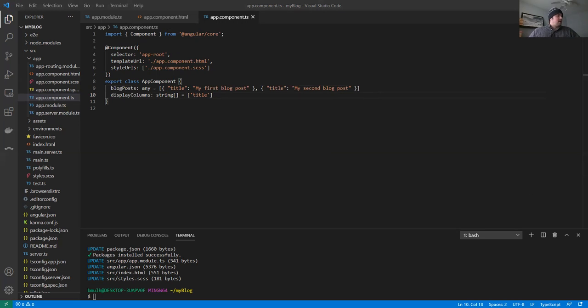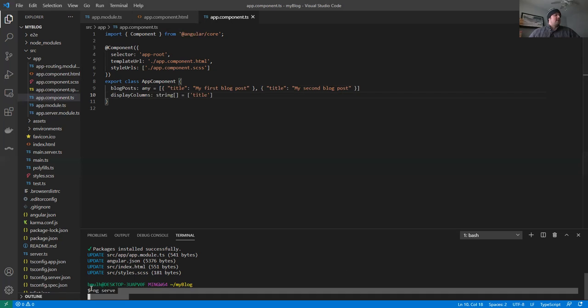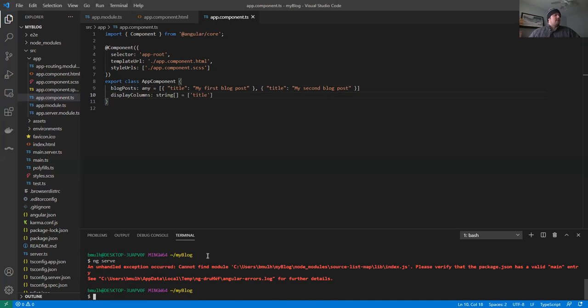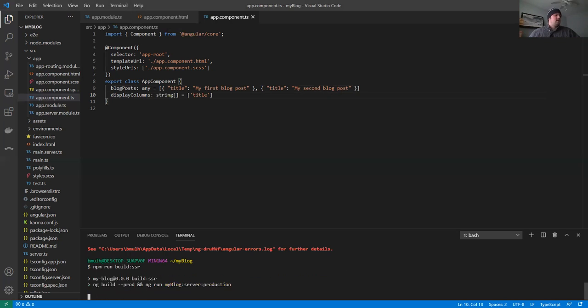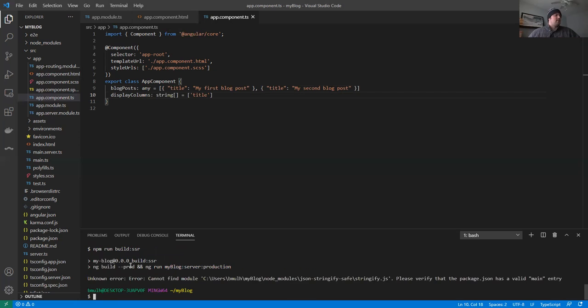And so if I go and ng serve with the Angular CLI, it'll be able to serve the project. So ng serve isn't working. I'm going to npm run build SSR, also doesn't work.